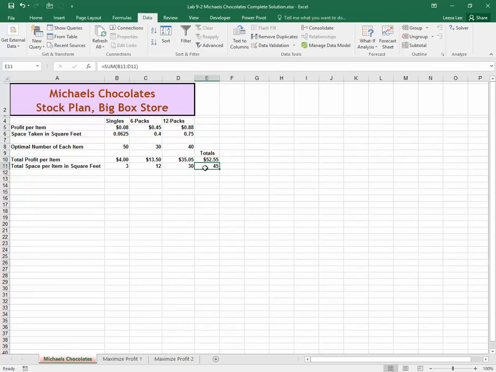Our total space per square feet, or total square feet used, is a constraint because we were renting so much square feet at a store, and we wanted to maximize how many items we were putting in the store, while also making the most amount of money, while also selling at least one of each of the items, and so forth. Alright, so we had two different scenarios that we looked at.